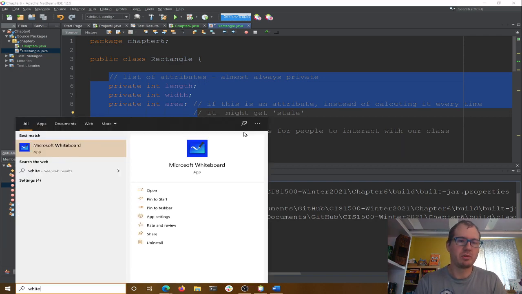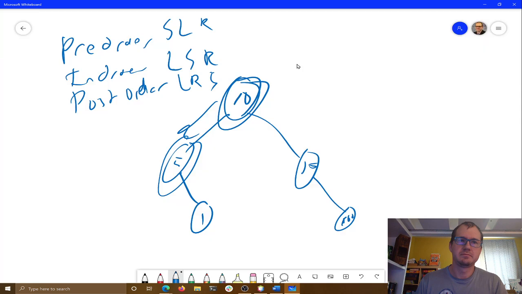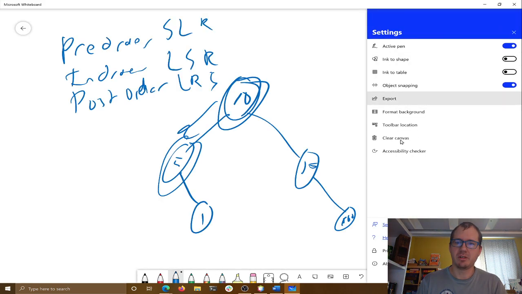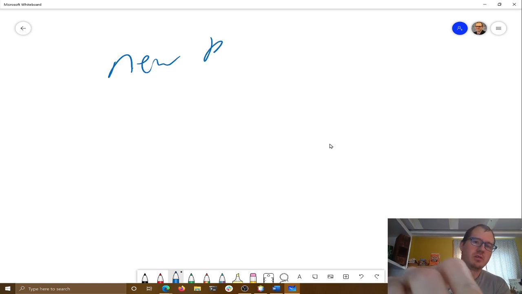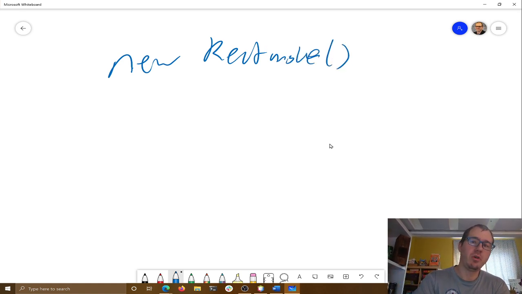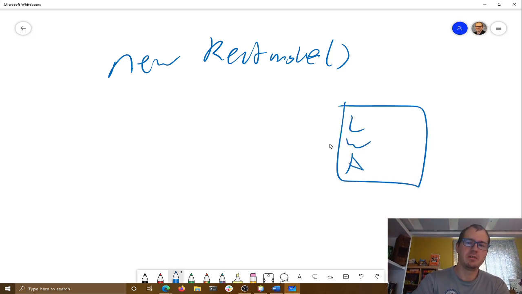So let me pull up my whiteboard here. We don't need our tree here. Clear that. Okay. So if we were to make a rectangle, when we say new rectangle, Java says, oh, okay, let me go get some memory out here for length, width, and area. Let me go find a place to store these things in memory. So somewhere out in memory, Java puts a rectangle with room for length, width, and area. I don't know, like x27fa. I'm just making up a memory address. It lives somewhere. That's where that lives.